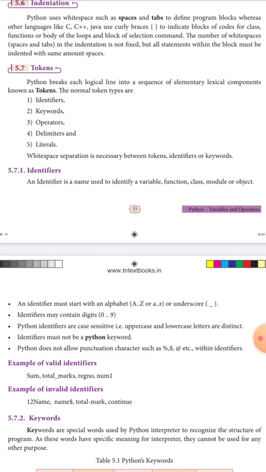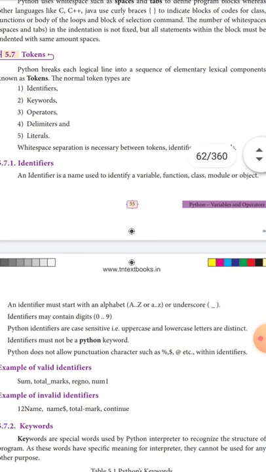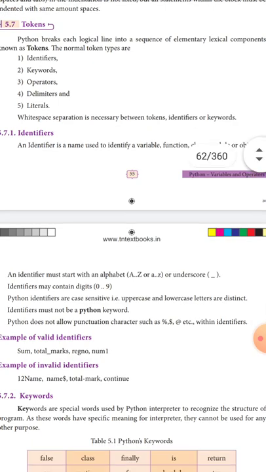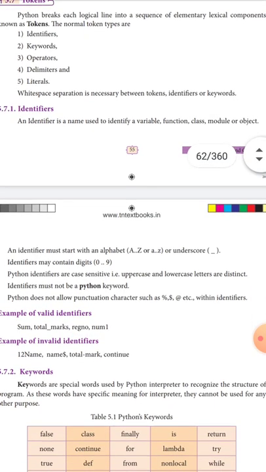Delimiters we did not use in C++, but here we are using delimiters. Again, white space is necessary for separation between tokens, identifiers or keywords. You use white space to separate the identifiers, keywords and tokens. An identifier is the name used to identify a variable, function, class, module or object.